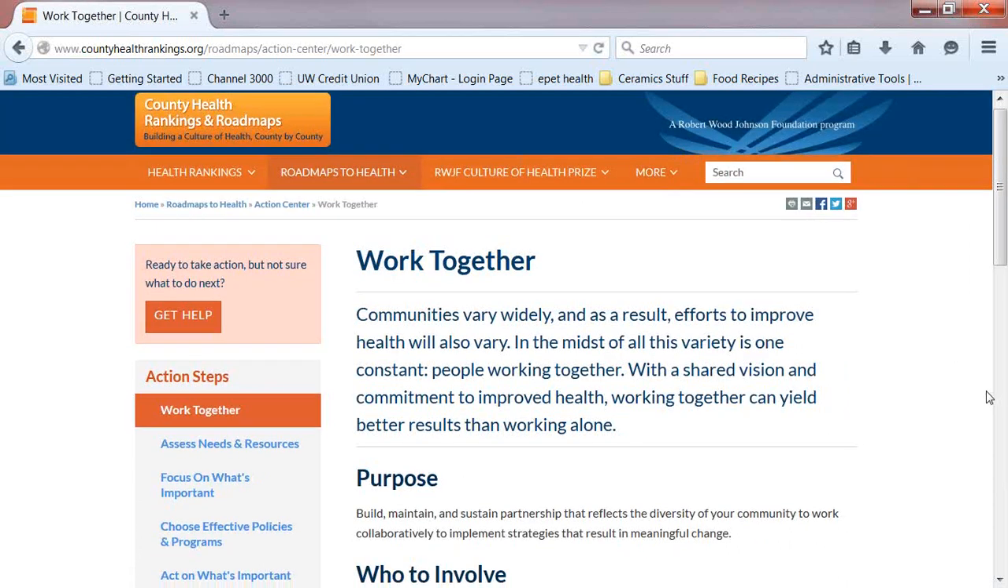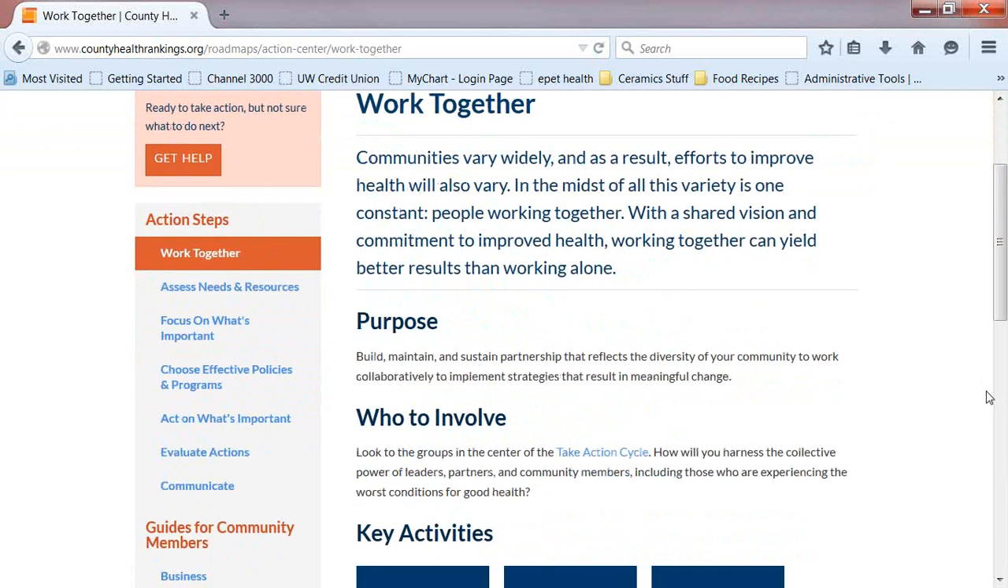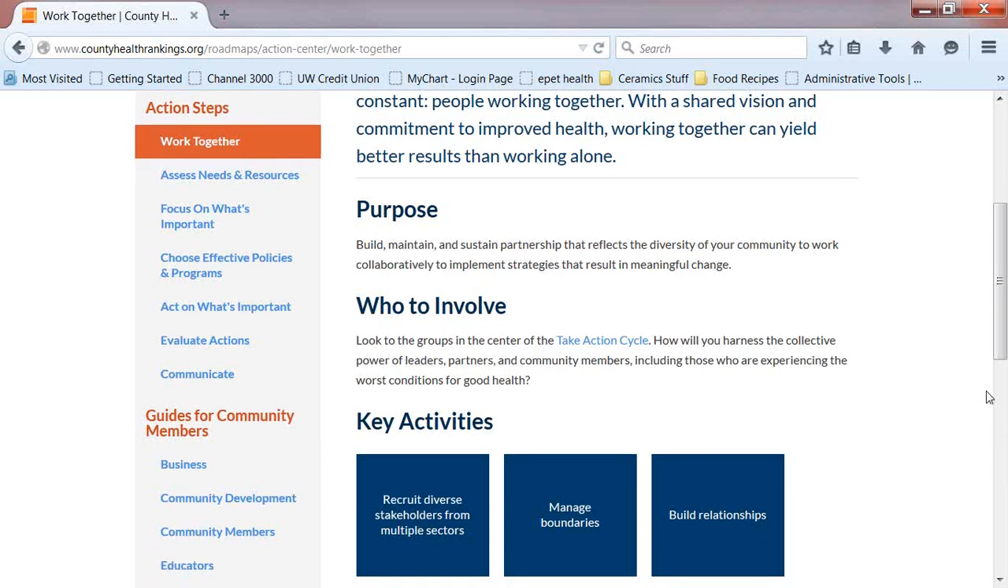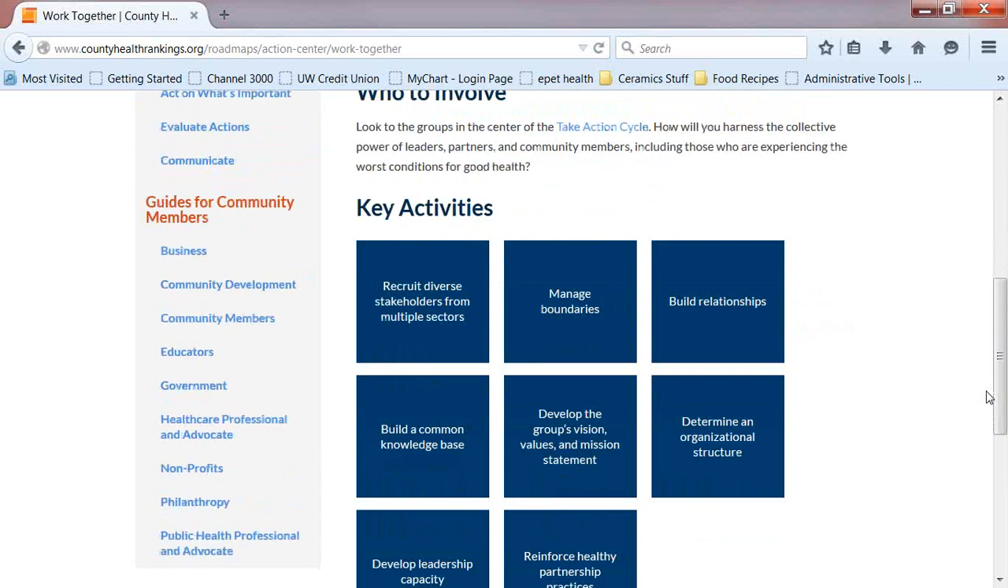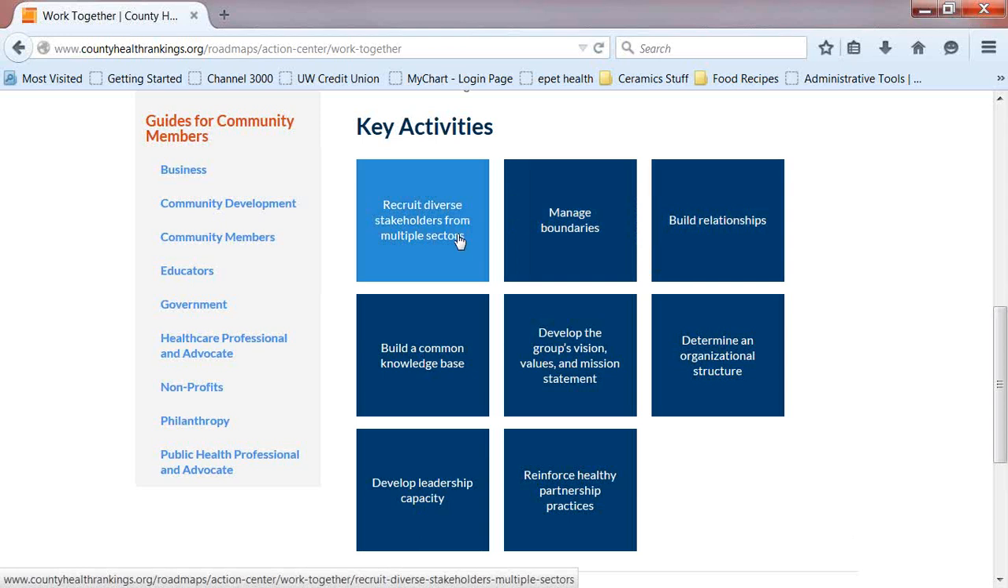And once you click on that particular step, you'll find a description, the purpose, and who to involve. And you'll also notice as we scroll down that we've broken each step down into activities so that you can find the most relevant guidance and tools for where you might be in this step. The display of these has changed, and you'll notice that we've tried to make these guides a little cleaner and easier to navigate. So when you find an activity that's of interest, you can open it and read the guidance and explore the links and related tools. So for demonstration, let's click on Recruit Diverse Stakeholders.